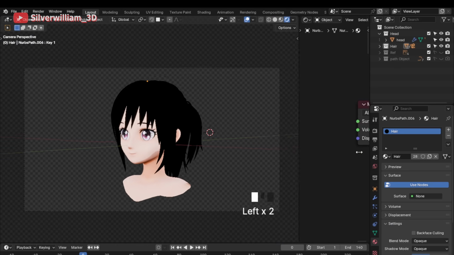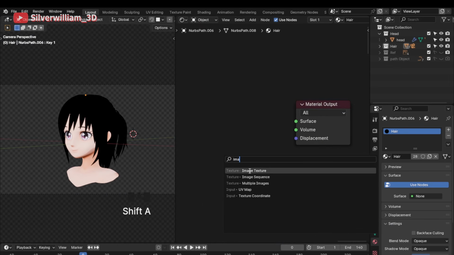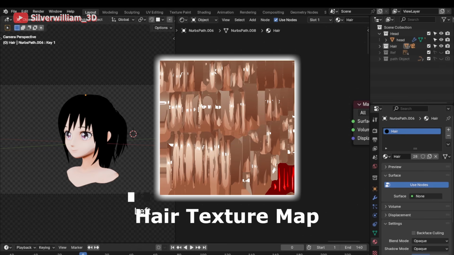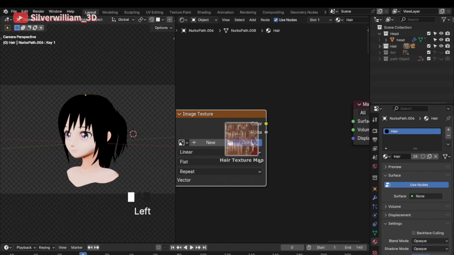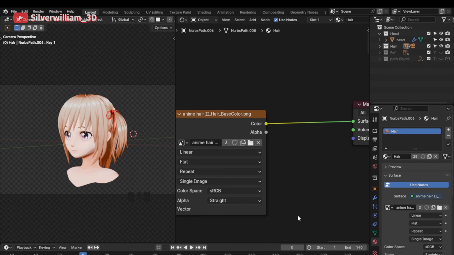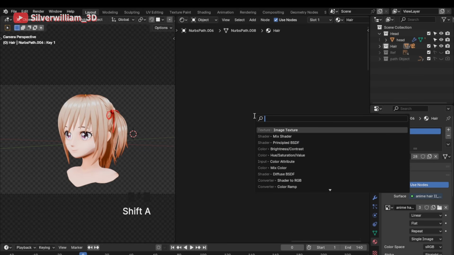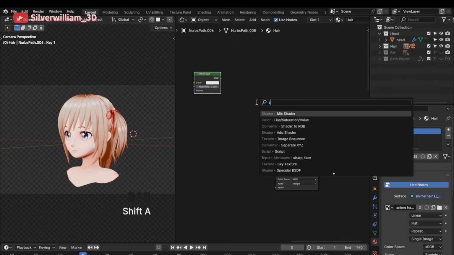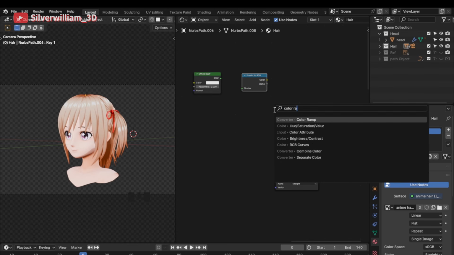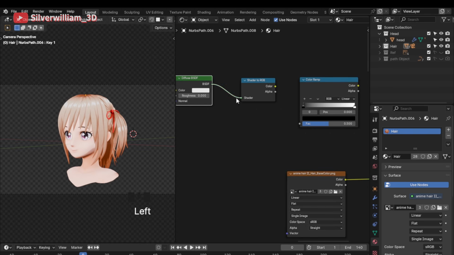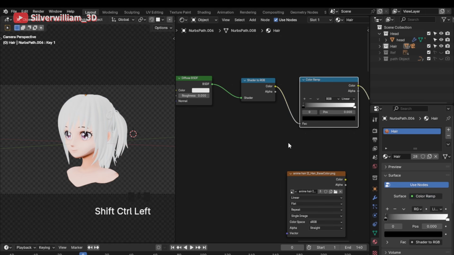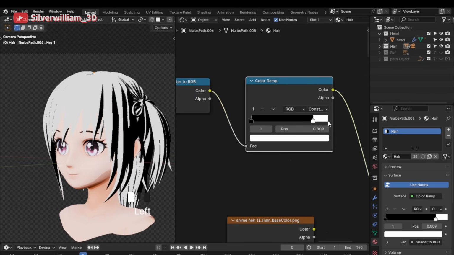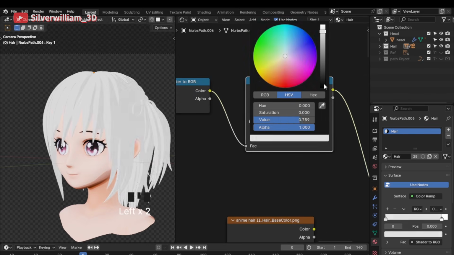Final step, shader setup. Back to Blender. Go to Shader Editor. Create an Image Texture node. Load the created hair texture map into the Image Texture node. Then connect it to Material Output. Next, create a Diffuse BSDF node, a Shader to RGB node, and a Color Ramp node. Connect them one by one like this and press Shift+Control+left mouse to automatically connect to Material Output. Then change the Color Ramp type to Constant. Then adjust the color ramp and give it a brighter shadow color.